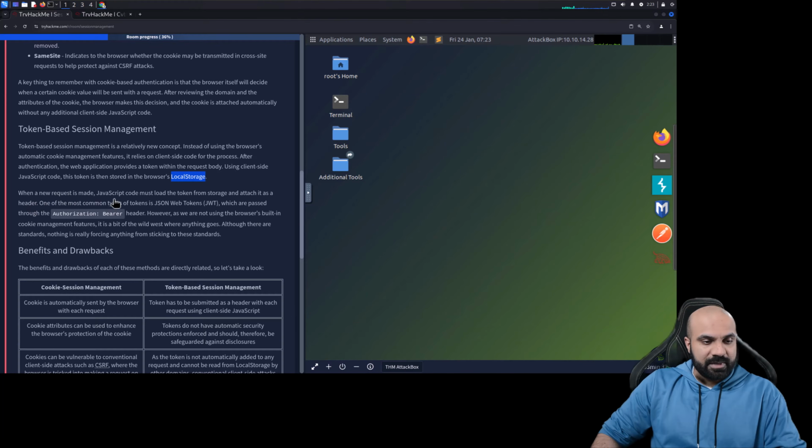When a new request is made, JavaScript code may load the token from the storage and attach it as a header. One of the most common types of token is JSON Web Token, JWT. I think we have a room. We'll do the JWT token room after the session management. For now, we can just continue; these tokens are passed through the Authorization Bearer header.